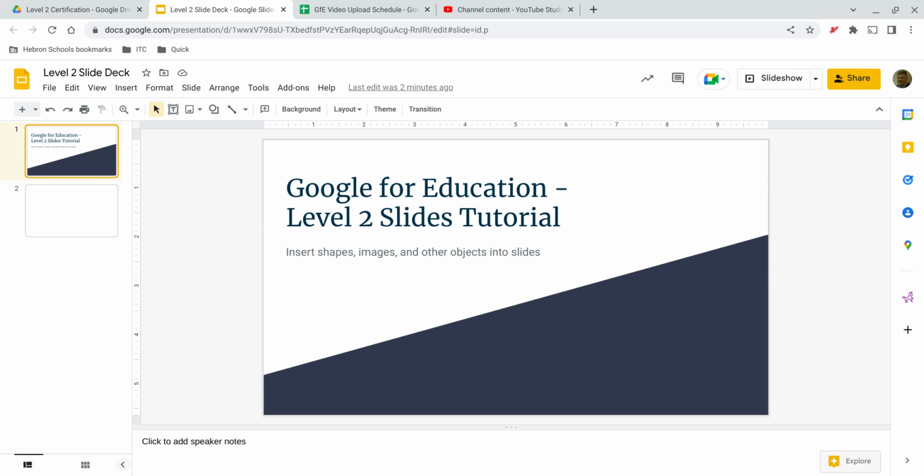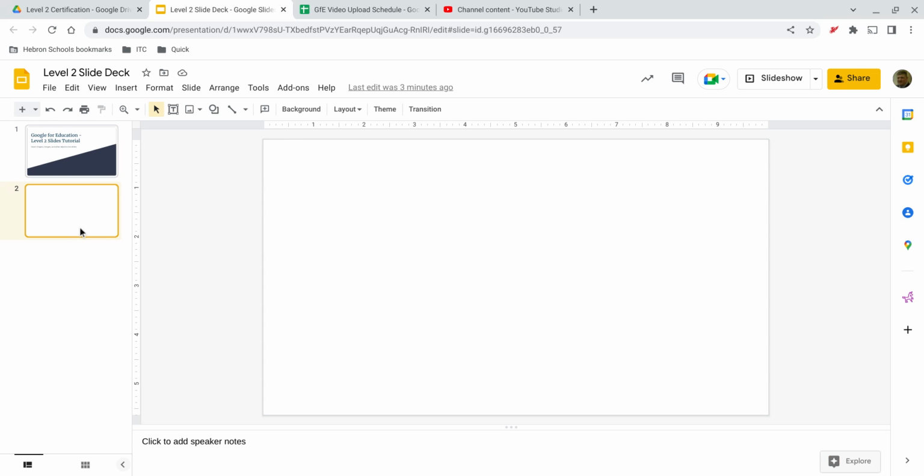In this video, I'm going to show you how to add images, shapes, and other objects into Google Slides. I'll demonstrate this on blank slides, but this will work on slides with any template background. Just make sure you like the way it looks, but this gives me the freedom to not have to worry about that in the tutorial.